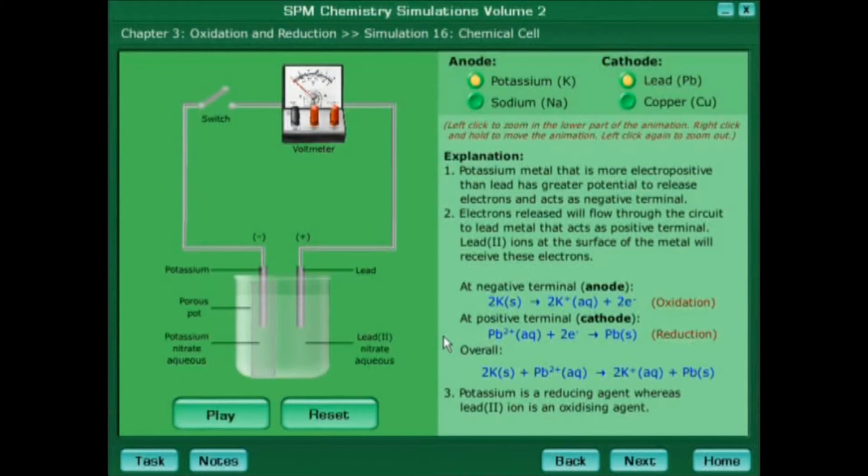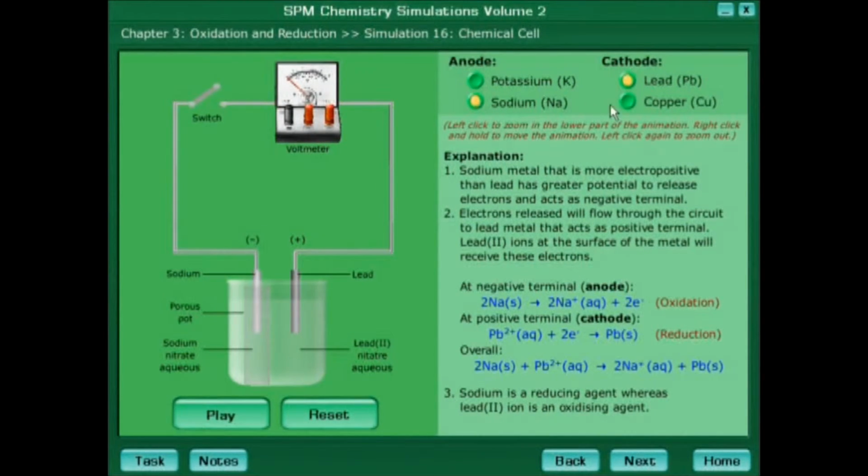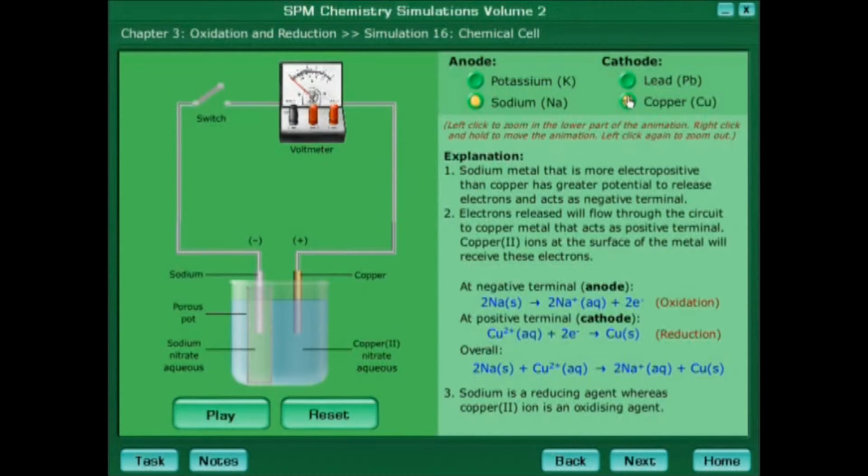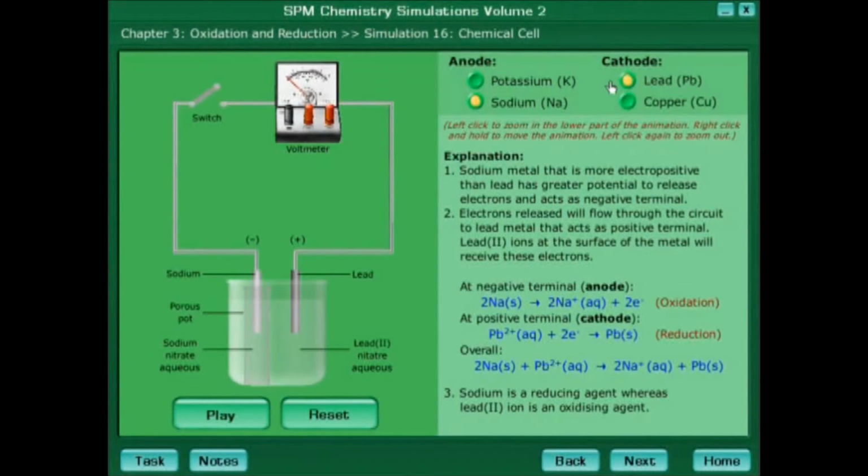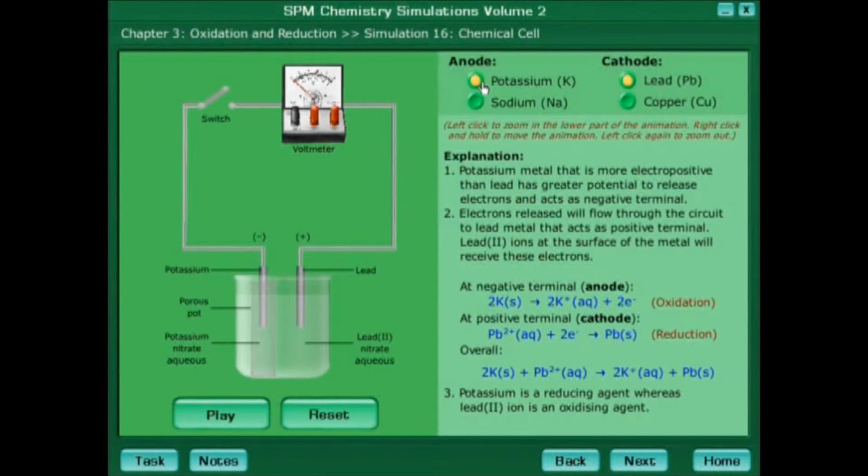Experiment-based simulation plays an important role in science subjects because it helps students to visualize the process and show the results in real time. Here, teachers can choose the anode and the cathode to be used in this experiment. Both the graphic and the explanation will update automatically as users select any combination of anode and cathode.